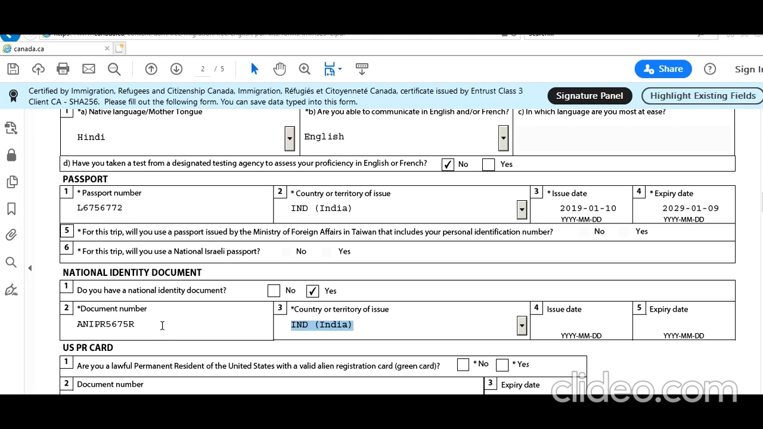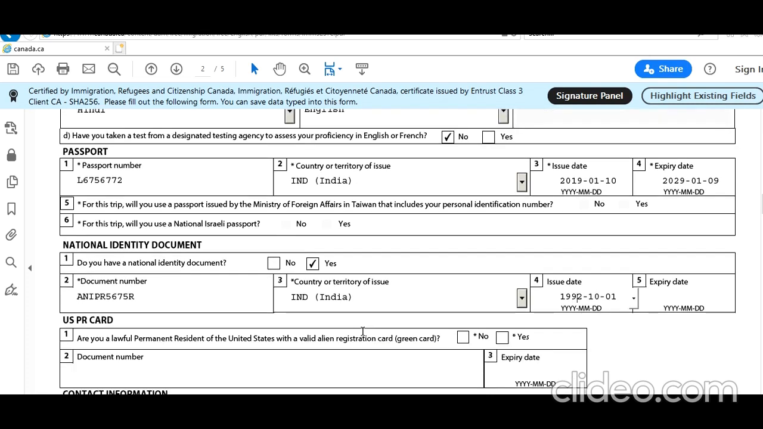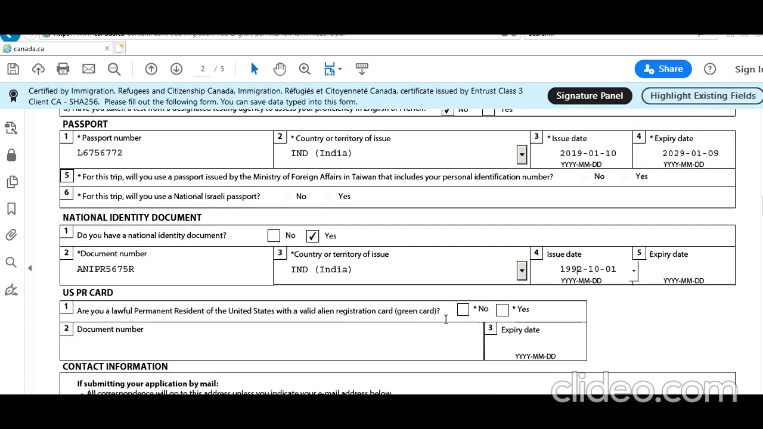Let's say it was issued in India. These fields are not mandatory, but still I'll write, let's say, 92 10 01. Oh, I've done a typo here. And for a PAN card there is no expiry date, so I'll leave it blank. Are you a permanent resident of US with green card? No.